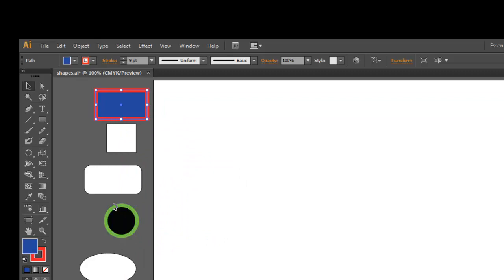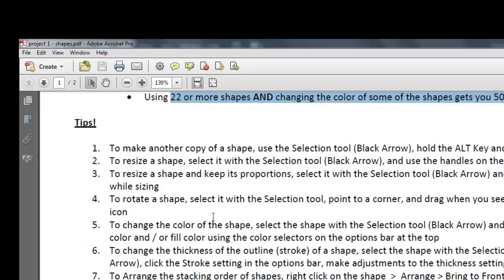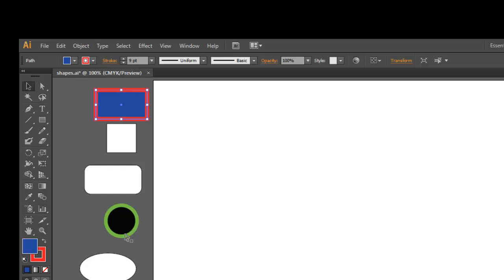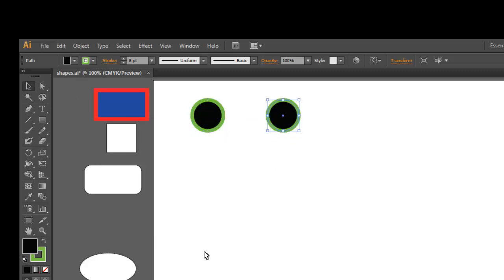Okay, now let's get on to some of the other things that you're going to be doing here. Sometimes it's going to help to have more than one copy of something. Okay, so if you want to do that, for example, if I want more than one circle like this, here's what you do. Use the black arrow tool, hold down the Alt key, and drag that circle. Now you can let go of the Alt key then, but again, you got to hold down the Alt key and click and drag this, and you can make extra copies of any shape that you want.